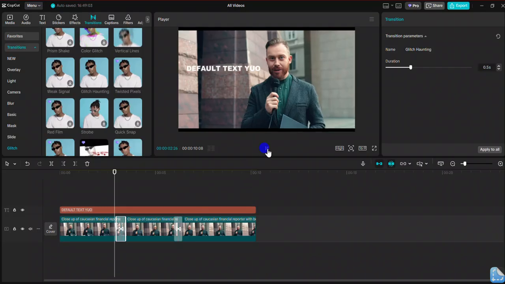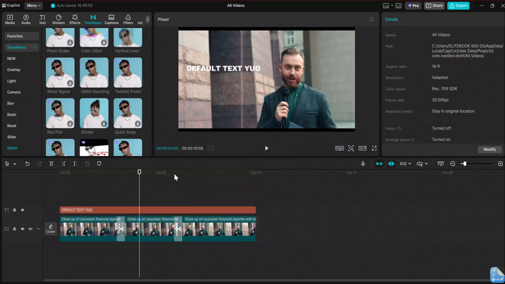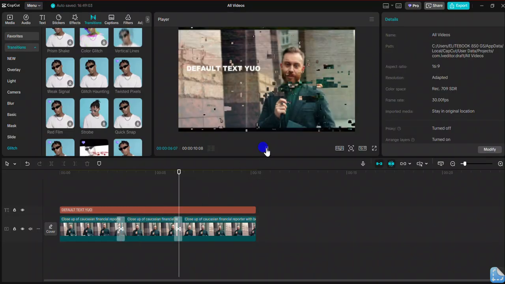So now if you play all of the transitions like this, as you can see. So let's play the same transition.